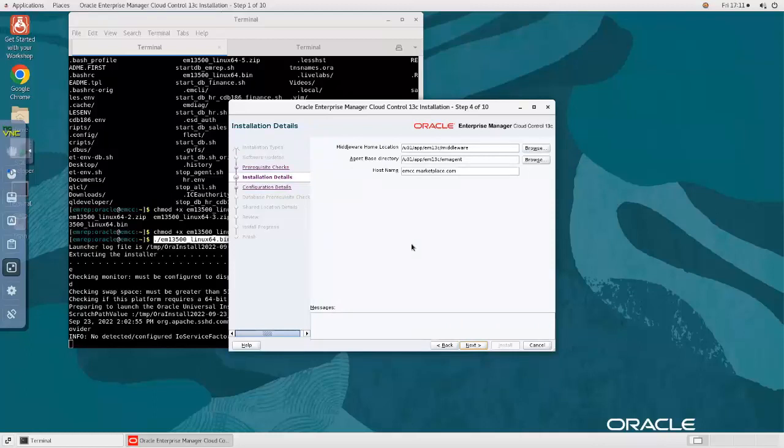For installation details, I'm going to provide my middleware home location. This is a directory where I'm going to install all the middleware software for Enterprise Manager. Also, I'm going to provide the agent base directory, which is the path that is going to host the software for the Oracle Management Agent. Remember when we were showing the architecture of Enterprise Manager, we have the OMS running on top of an Oracle database, and also we have the agent that monitors targets.